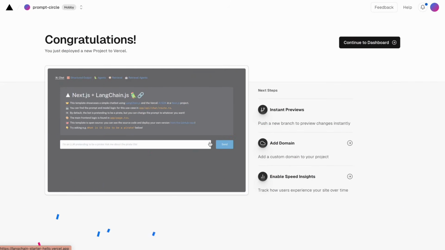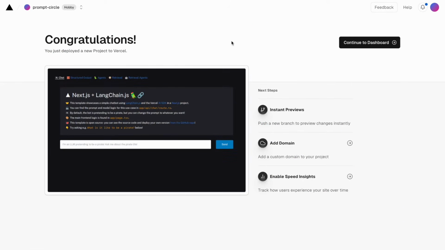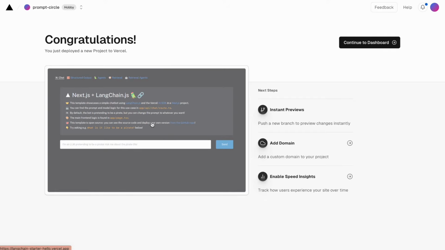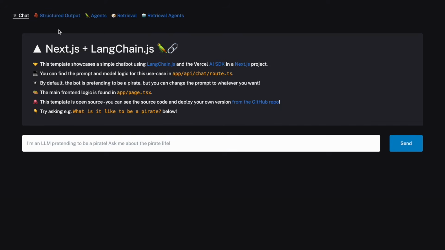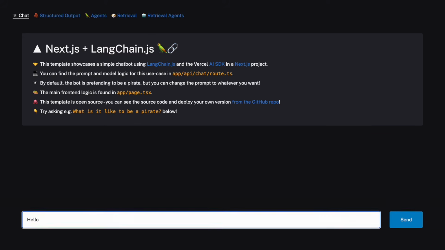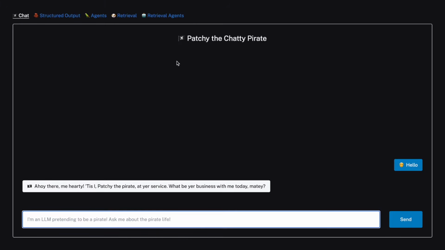All right, so our application is now deployed, and you can go directly to the application if you want to access it. Right now it's deployed to Vercel, so we can actually start playing around with it. Hello there, and we can see that our application is ready to go. That is how easy it is to get your application running.